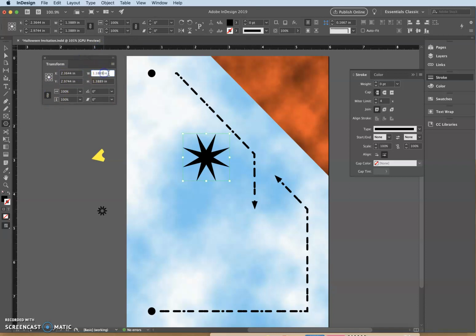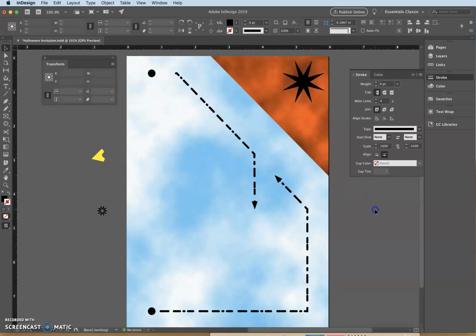Okay, so the width and the height we're going to change to 1.25. You might have to go back in a little bit. Then position it in the top right corner of the page. So we're going to get our selection tool and move him around. We're going to move him to like there-ish. It doesn't have to be exactly that location, but in that general vicinity. Right there.